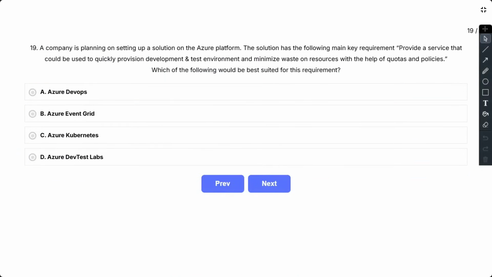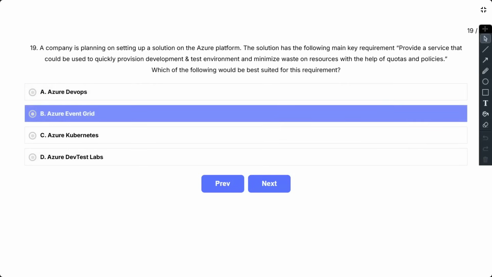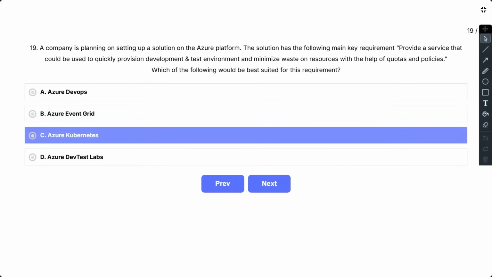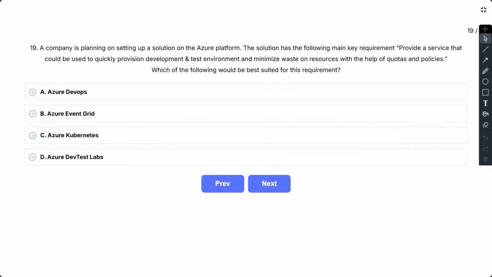Question number 19. A company is planning on setting up a solution on the Azure platform. The solution has the following main key requirement: provide a service that could be used to quickly provision development and test environment and minimize waste on resources with the help of quotas and policies. Which of the following would be best suited for this requirement? The options are A. Azure DevOps, B. Azure Event Grid, C. Azure Kubernetes, and D. Azure Dev Test Labs. So the correct answer is D.